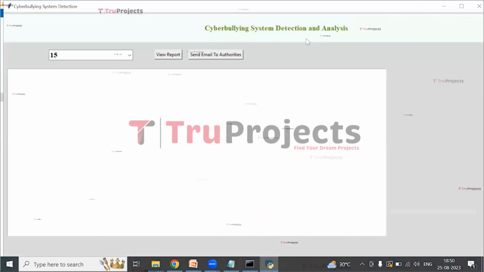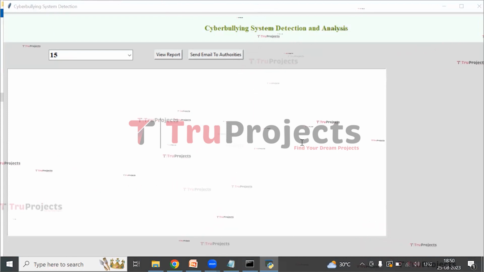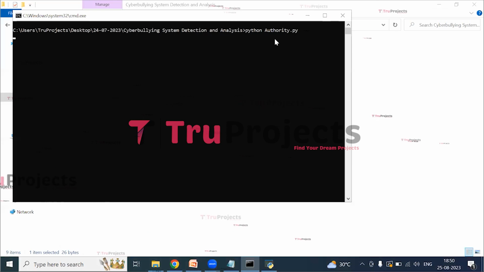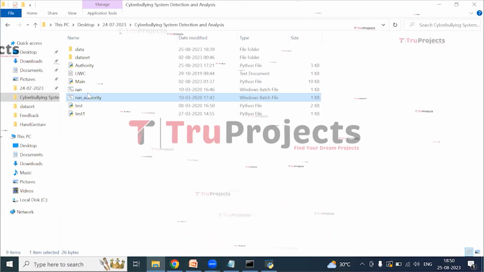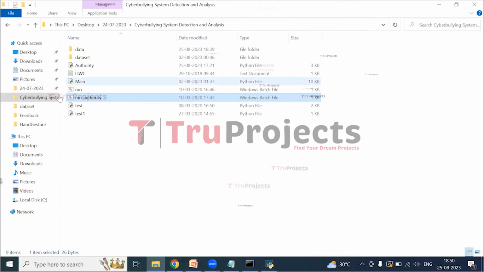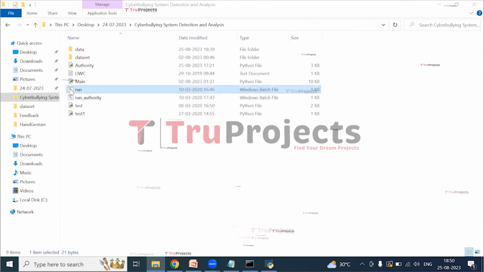This is the graphical user interface which we have created using Tkinter library. We will use this Run Authority file at a later stage of the project. For now, we will minimize it. This is the run.bat file. Instead of executing the project in the command line interface, we created a Windows bat file to execute the project. Double click on run.bat file.